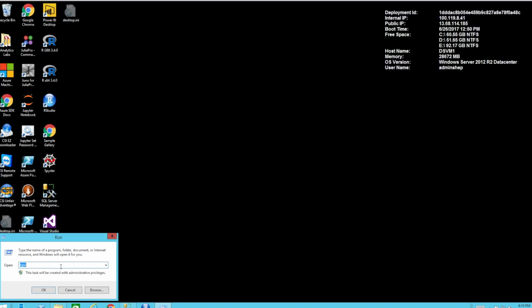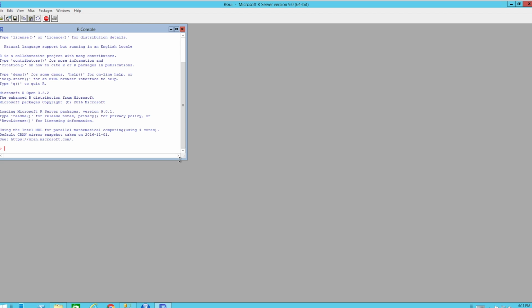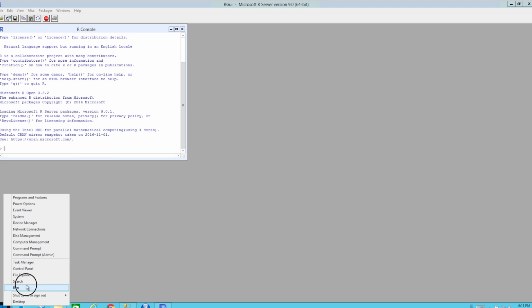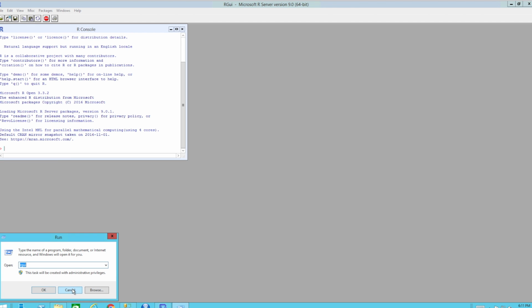Microsoft does ship an R GUI. They actually ship an R engine on a machine. And if you go to run, it does exist somewhere if you do a search, but I can never find it, nor do I care. But if you do an rgui.exe, that's actually where R lives.